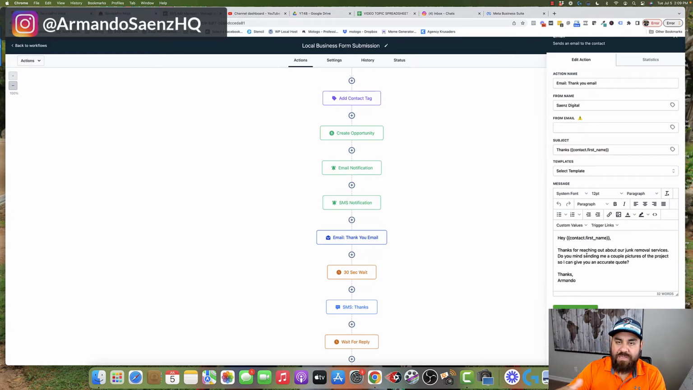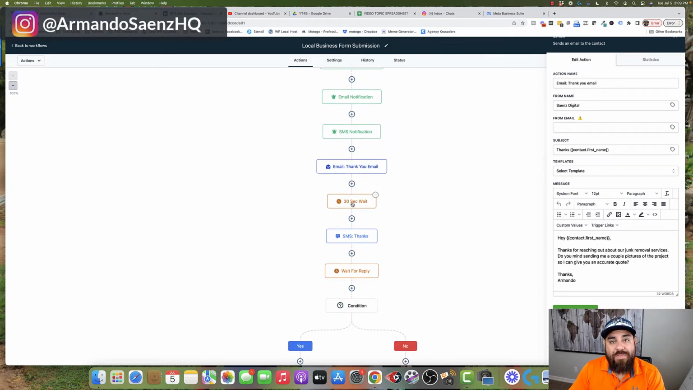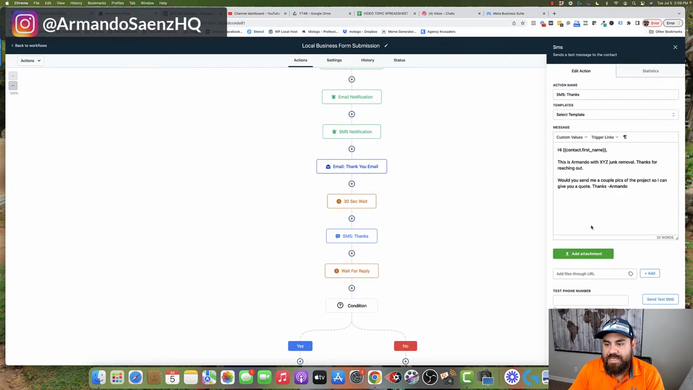Send an email following up with them, giving them the thing that we promised them we were going to give them. In our case, if we're running ads for, let's say, a local window washing or a local junk removal company, they may have asked for a quote, and so the email is going to be related to a quote or to information that we may need from them to give them the quote. Then we're going to wait 30 seconds and send them a text message.